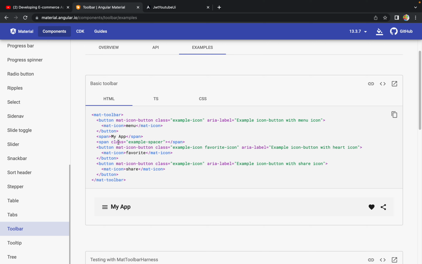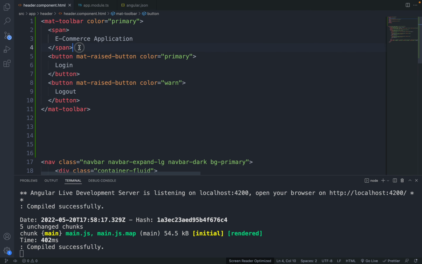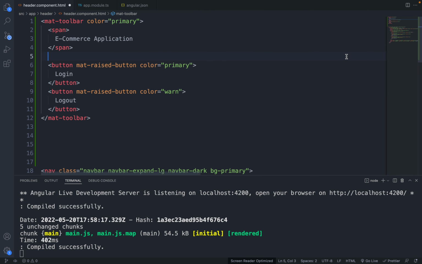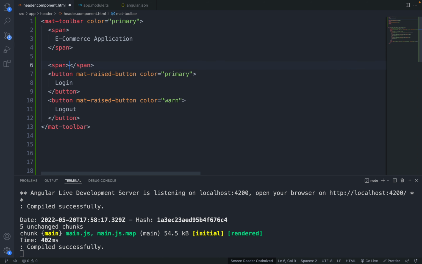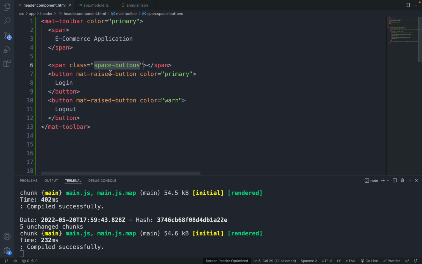So we have to give a span, and then we have to give a class. So let me come to my HTML file, and then let me use a span, and then we have to use a class. You can give any class name. So I will give the class name as space-buttons like this, space-buttons. And now we have to create this class inside our CSS file as well. So let me save this, and let me copy the class name.